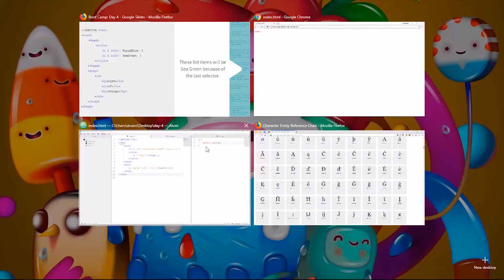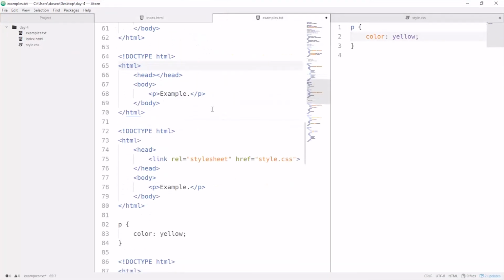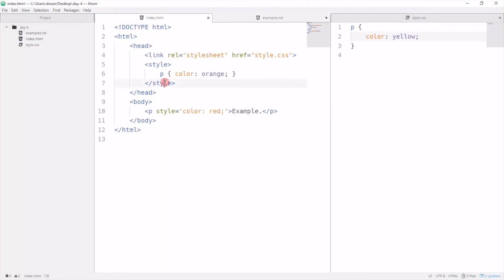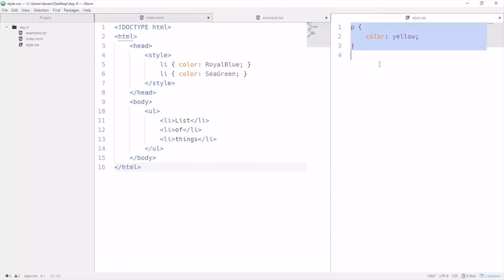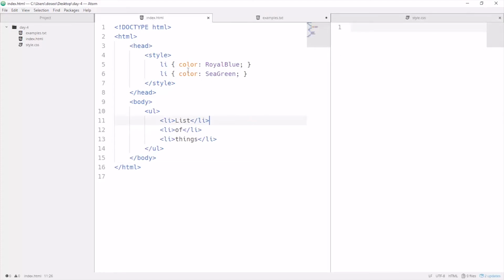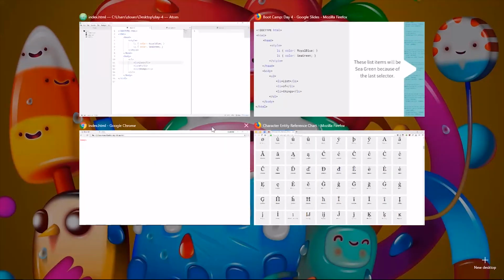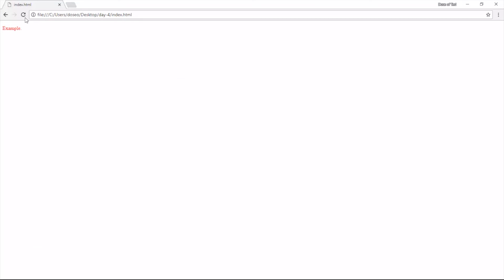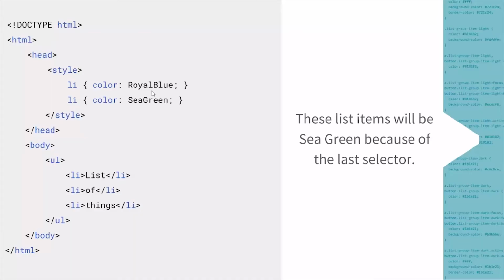So let's go ahead and type this up in the browser. And we don't have an external style sheet right now. So if we were to go ahead and type this all up and then save it and open it up in a browser, we can refresh the page and we'll see it's sea green and not royal blue.